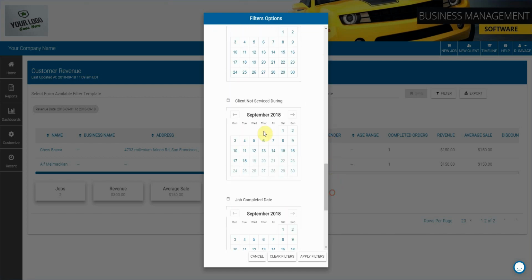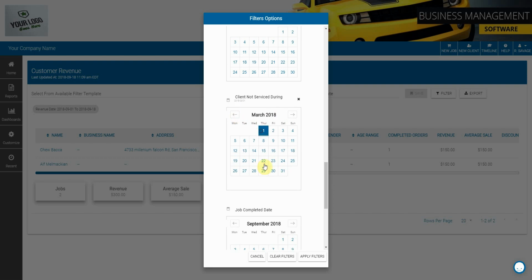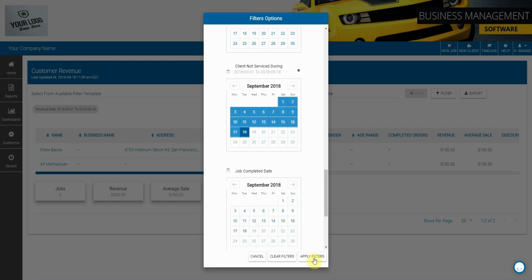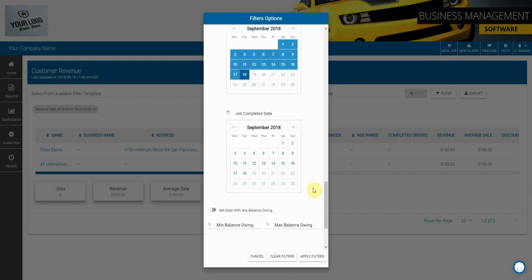Okay, and we'll go to my clients not serviced during, and I will set this. So what's 6 months, right? So that would be March, I believe. Okay, March 1st to September 18th. Okay, we'll apply this filter. I'm just going to continue explaining the remaining filters, but this is a cool one that I'd like to show.